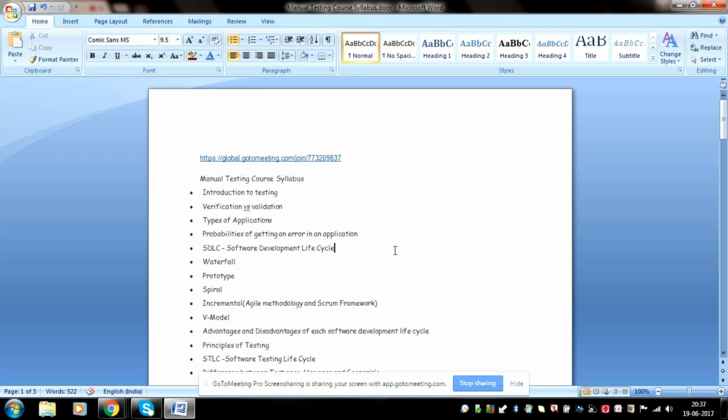Then before going to testing, we'll start with SDLC, the software development lifecycle, and the models available: waterfall model, prototype model, spiral, then agile methodology, Scrum framework, and V model. Then we'll cover the advantages and disadvantages of software testing.